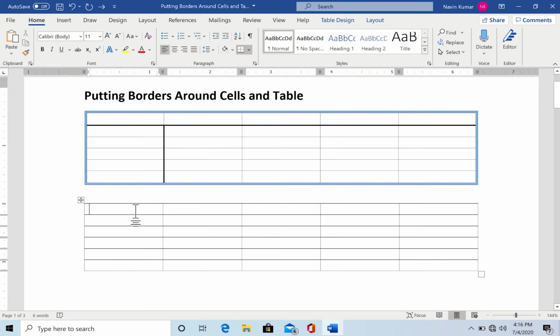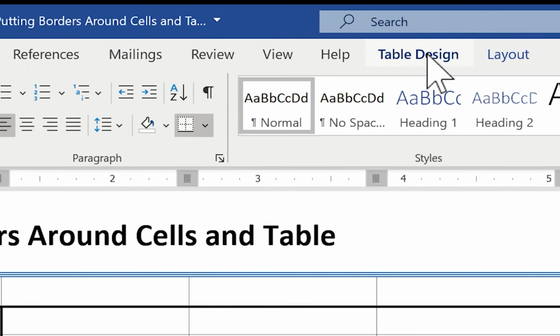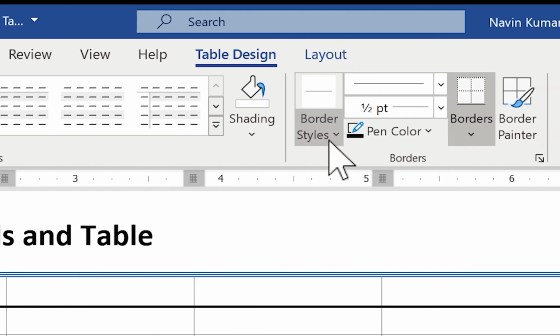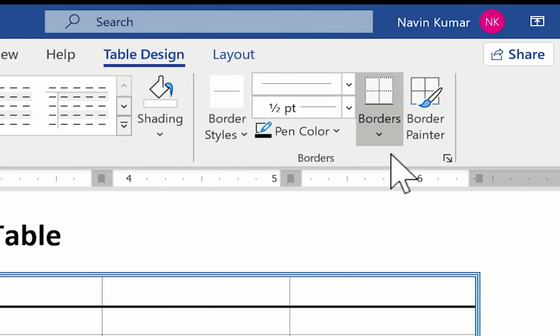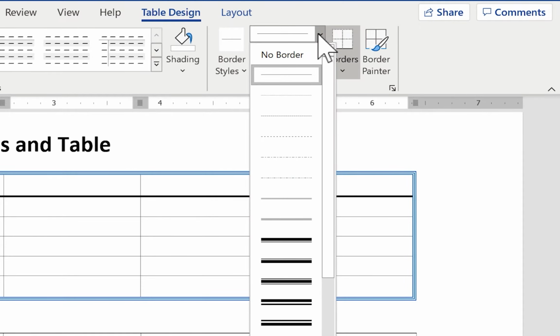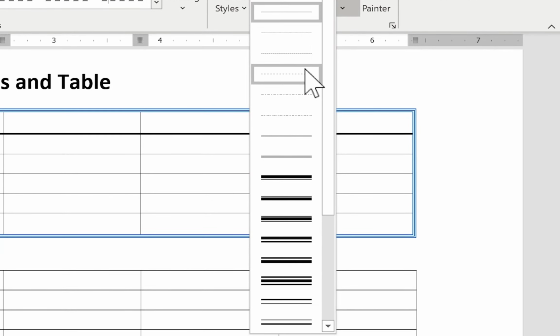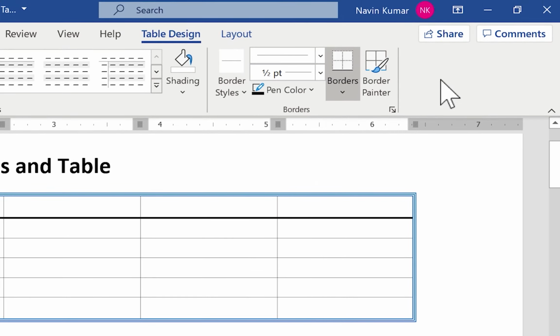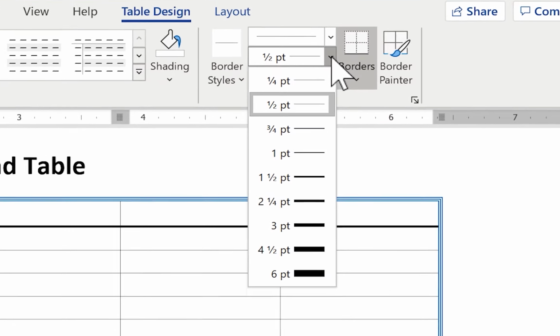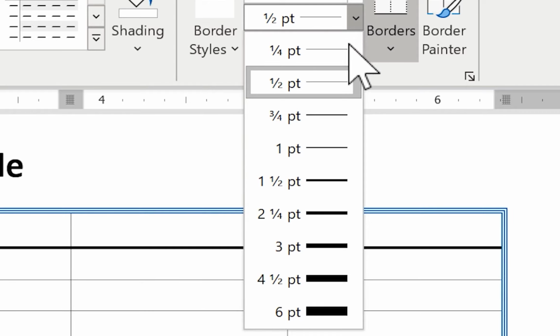Method 1. Click in the table, Table Design tab. You will find a borders group over here which provides all the tools for modifying borders in a table. This tool is the line style tool. You can choose a single line style or dotted line, double line, triple line, and there are many more styles to choose from. This is the line weight tool, and you can change the thickness of borders using this tool. The default thickness is 0.5 point, but you can go up to 6 points.